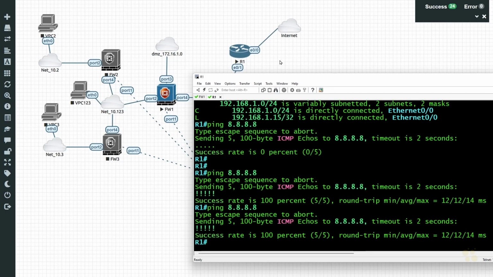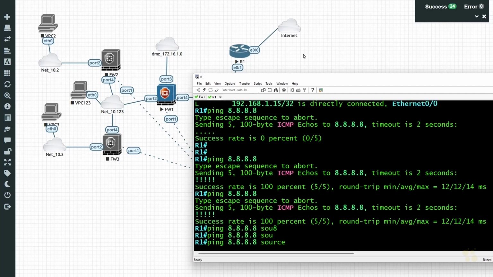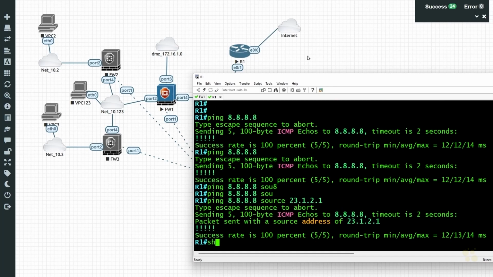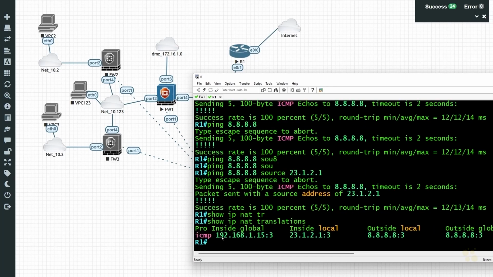That's great. And also, if we want to verify that this device truly can translate from the 23.1.2 address space going out, we could do a ping to 8.8.8.8, then source it from 23.1.2.1, which is our IP address on Ethernet 0/1. And if this works, that implies that address translation is working. That looks good. Show ip nat translations. All right. And the translation is working.